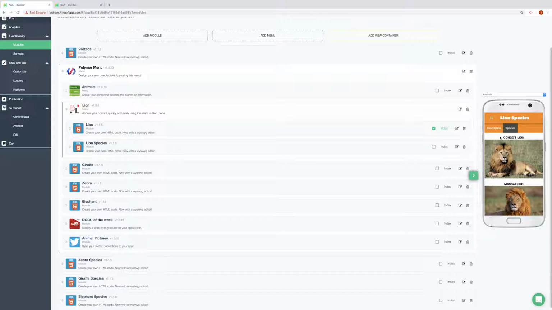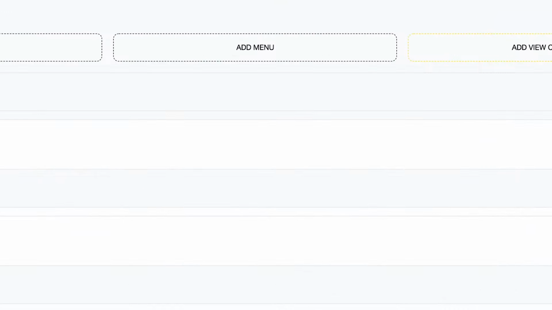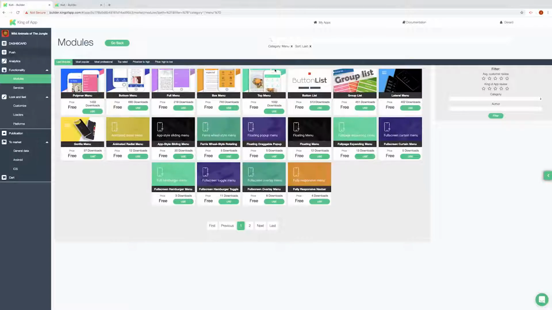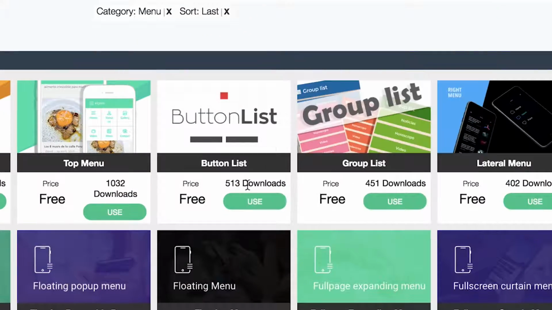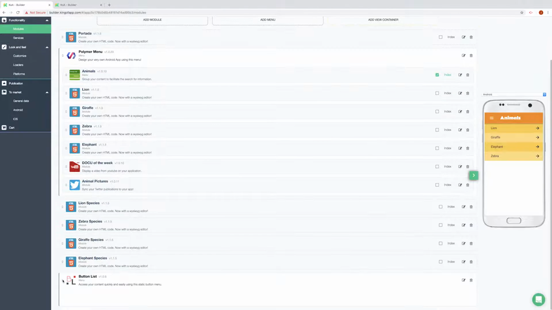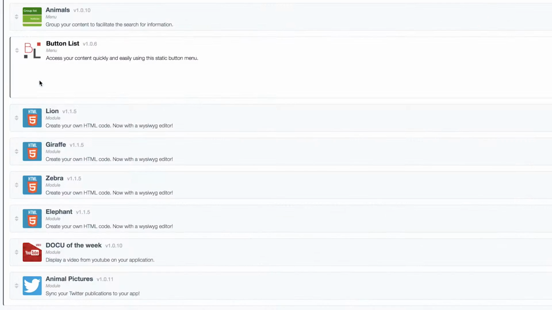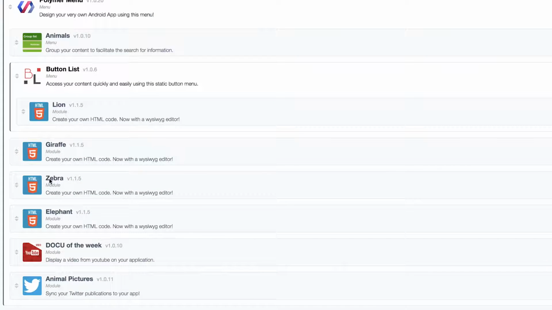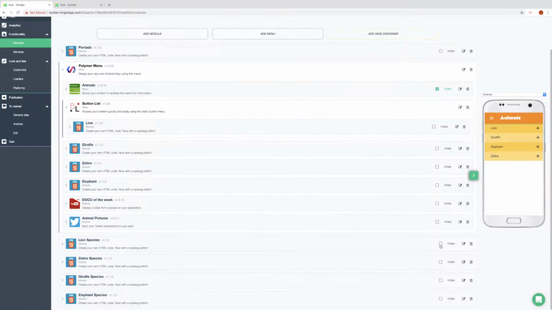Shall we try it? Once again, from the Modules window, click on the Add Menu button. Here, we will search and add button list. It will be added at the bottom of the module screen, so we will have to drag it inside of our main menu. I will place it right next to Lion and then insert his HTML module into the new menu.